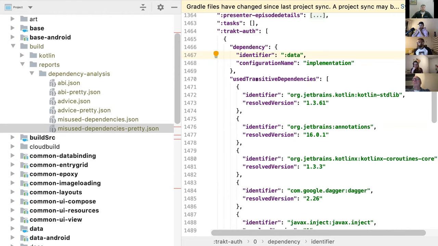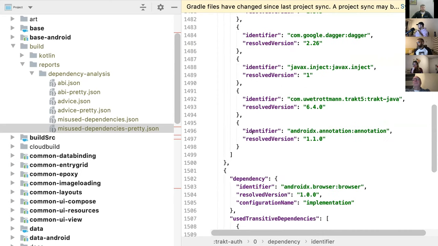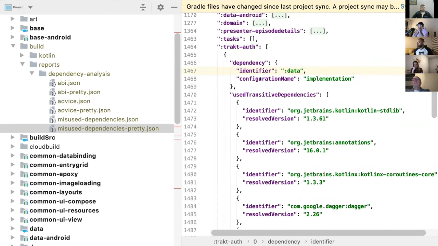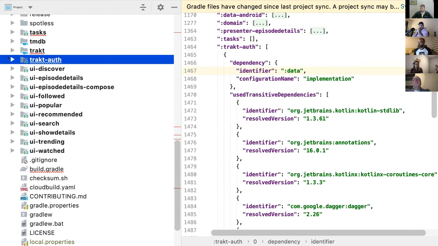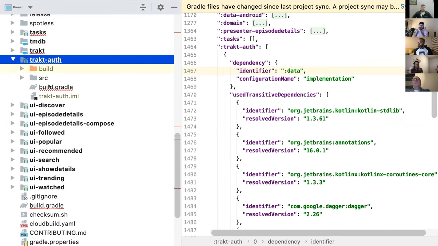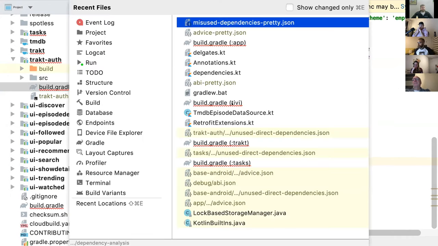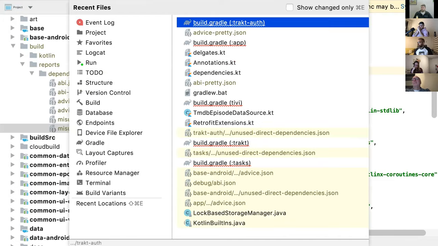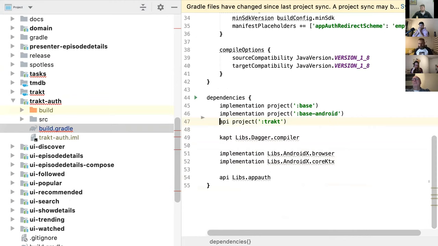So when you see this in misused dependencies, whatever you see here, this dependency can be removed. And let's go to the module. I'm trying to speak quick, so I might say some nonsense, and I might misuse terms like plugin and module. But please excuse me. So again, we can remove data. Bam, data. These guys can be gone. Bam. What else?